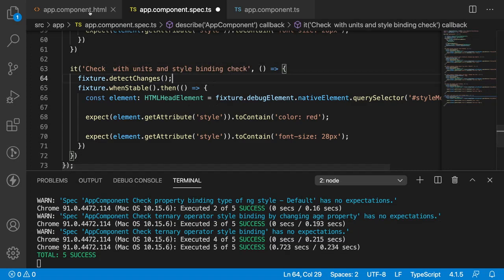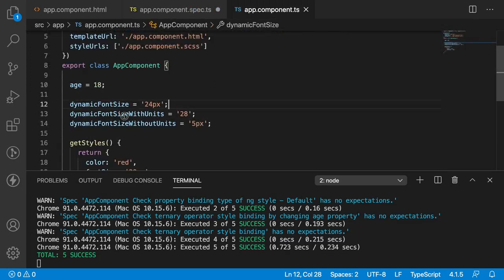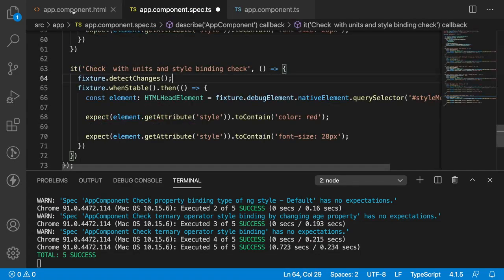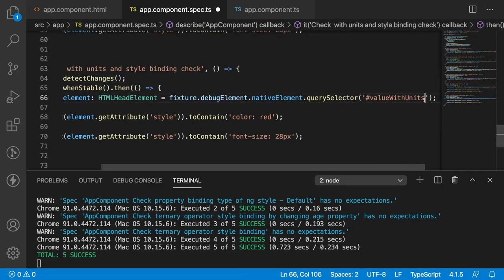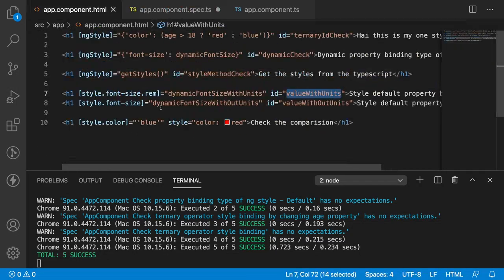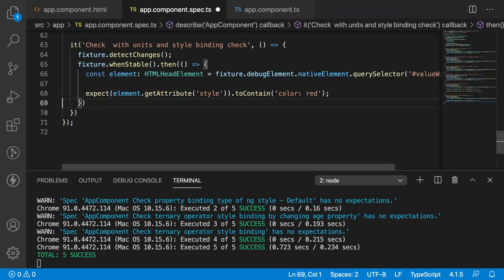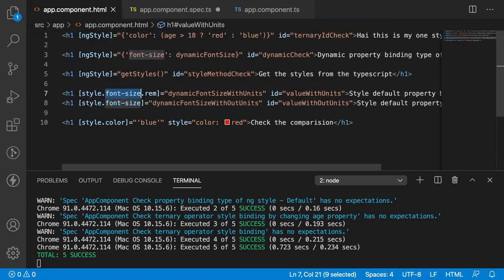So what is the default value of our units? That is, with units is equal to 28 pixel. Let me get that ID, with units ID, and paste it in here, and let me check the font size. So it is checking the font size and with REM. So go back, and our font size should be equivalent to which REM? Dynamic font size with units.